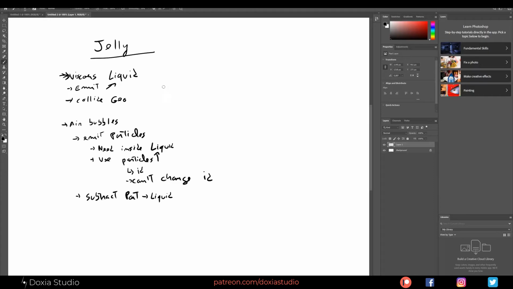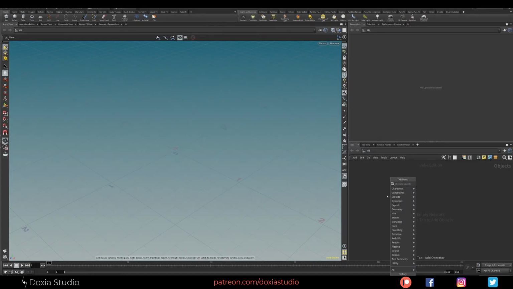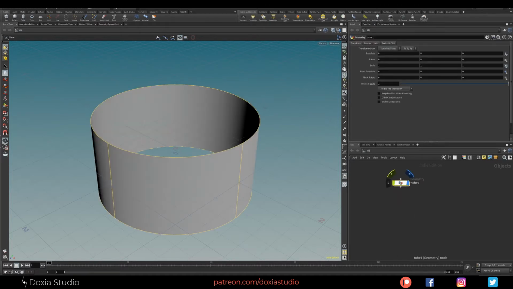So we need to emit. Let's start by making this. Let's do this and then do this on the second part. So let's start by emitting liquid, make that liquid viscous and make it collide with something. So let's jump into Houdini and let's create, I want to create a tube. Before that I want to change the name, liquid emitter.